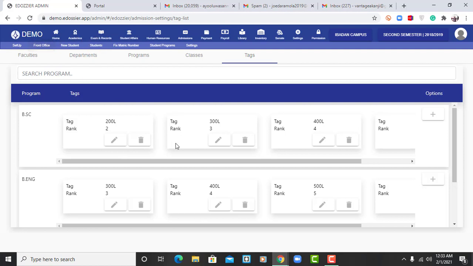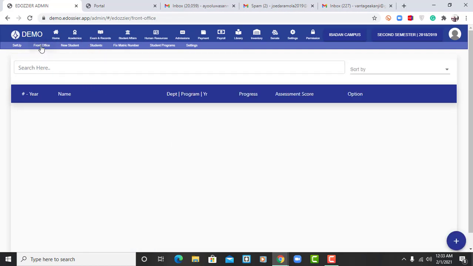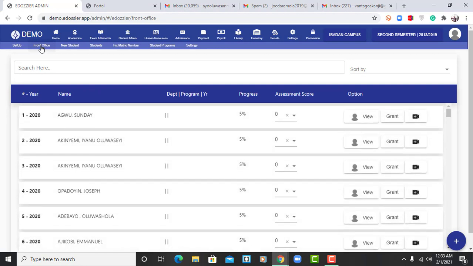The next one is the front office. The front office is a very powerful feature that allows the school to receive admission applications from the website or every other web link for admissions created by the school. It shows the information of every applicant using the school website or other links to access the application form, and shows the list of the applicants.